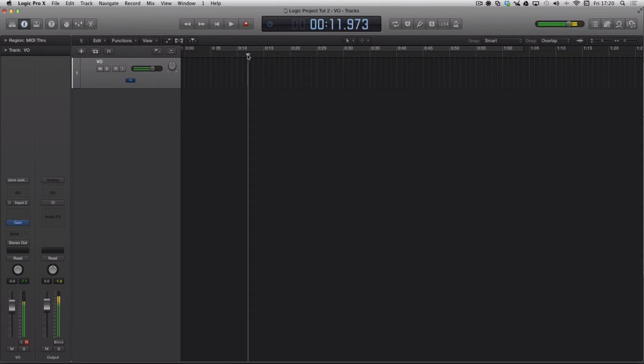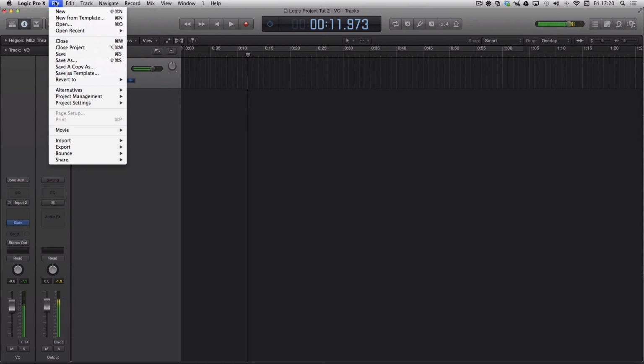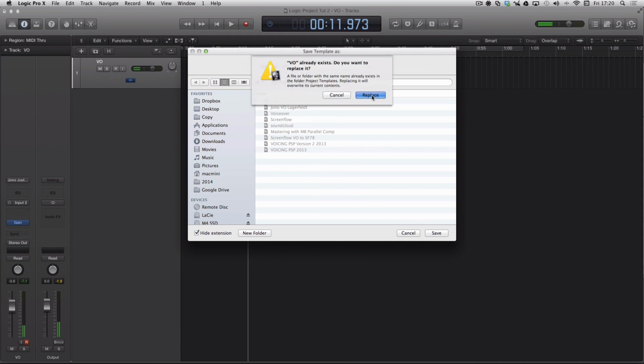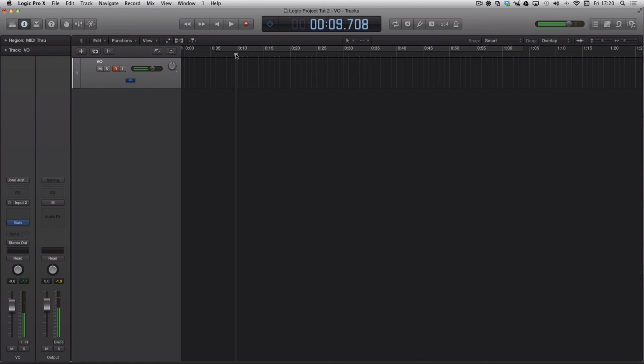Okay, so in the next video we're going to just change a few things in the template for the way that regions behave when we move them and record them. But for now, let's just save the template that we've done so far. So if we go to File and then come down to Save as Template, click there, and then it should default to the Project Templates folder. So we can put a name in there. I'm going to just call mine VO. Mine will ask whether it wants to replace it because I've done it already. So we saved that. So now that's saved as a template.